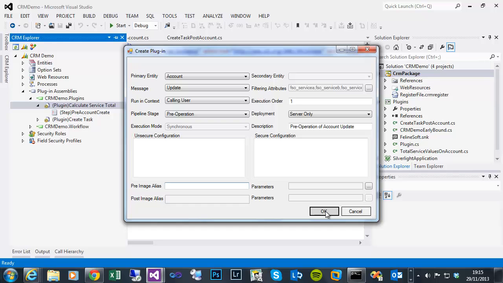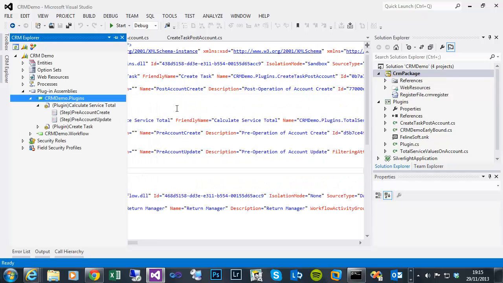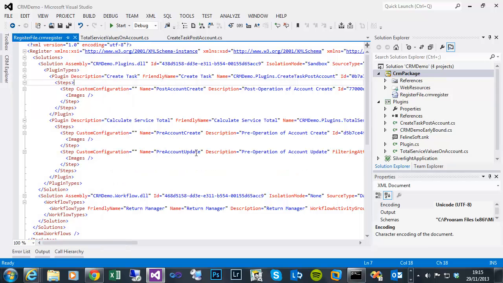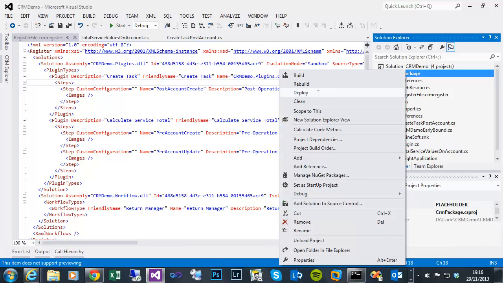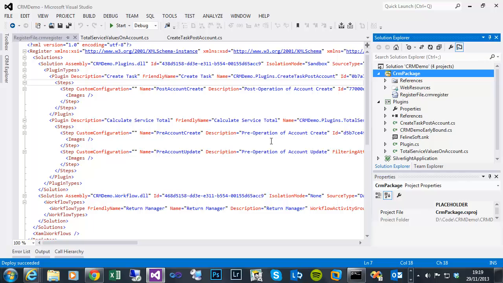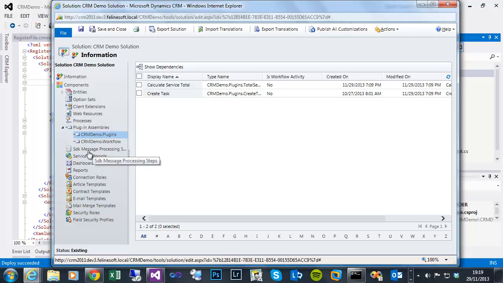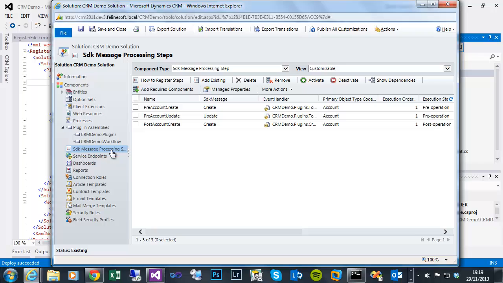I'll show you the issues that arise on an update message that differs from a create. So if I OK that, we'll get our prompt again. Yes. We can see the additional XML in the register file. So now if I deploy again, I'll just pop it on pause. Okay, so that's now deployed. So if I go back to CRM, to the solution, and we go to the message processing steps, we can see the two additional steps now, both pre-operation for the create and update messages.